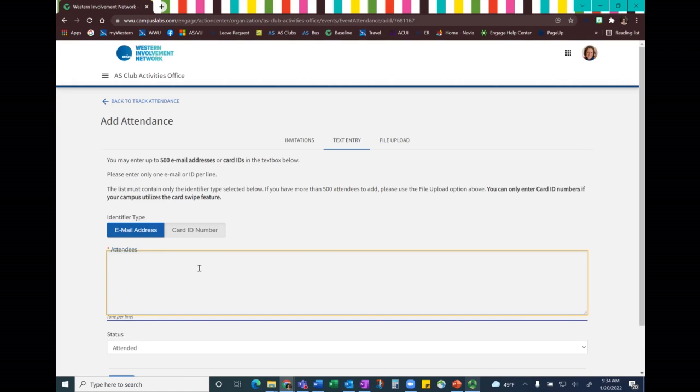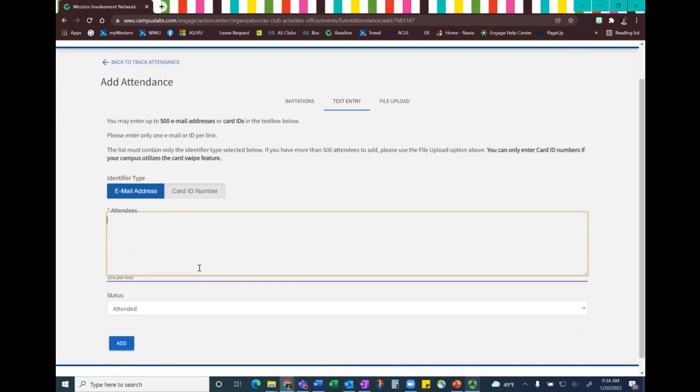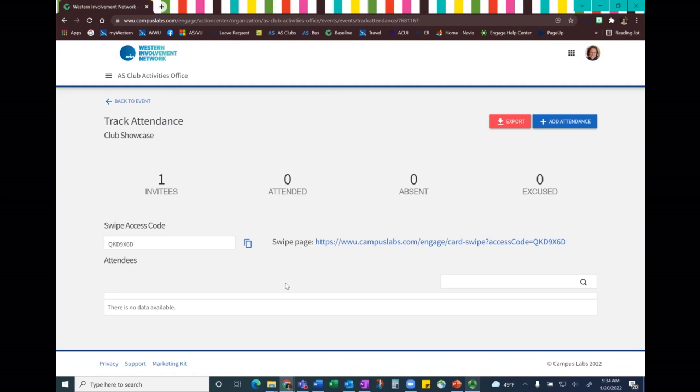If you have attendees that are not part of Western, you can collect attendance through this process by using their email addresses. This will help you in sending out feedback after the event because you've collected emails. You can also add their name in the comment section in the Track Attendance page. No matter how you choose to collect attendance, you'll see all attendees listed here as they are added.